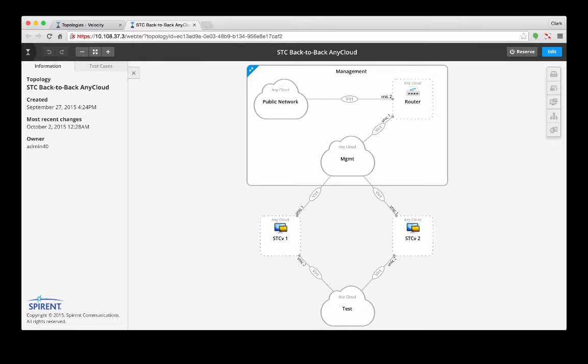Spirent Communications, NFVI Starter Kit Test Methodologies, Infrastructure Metering Validation. This procedure validates the functionality and accuracy of an NFVI metering service.